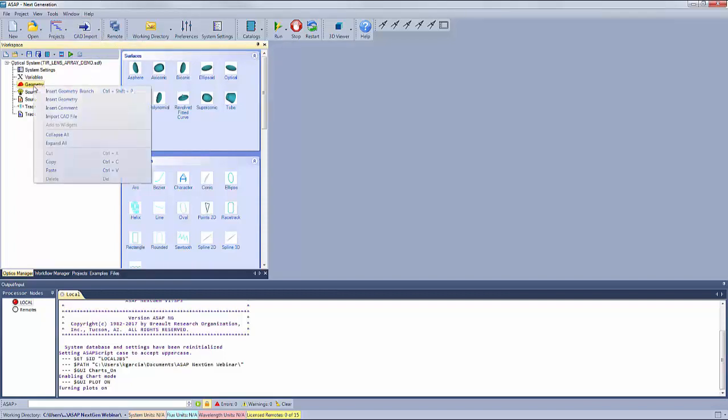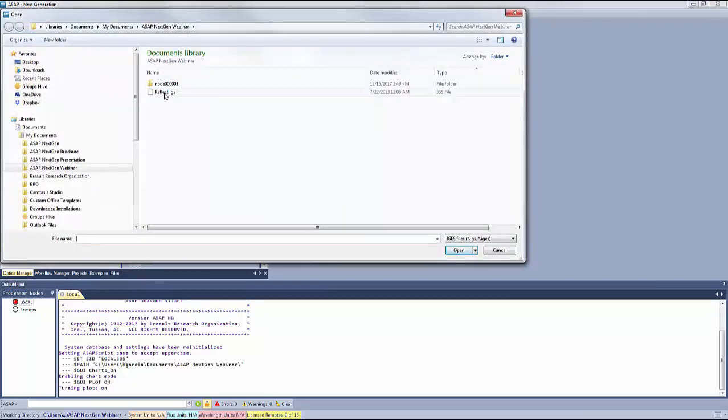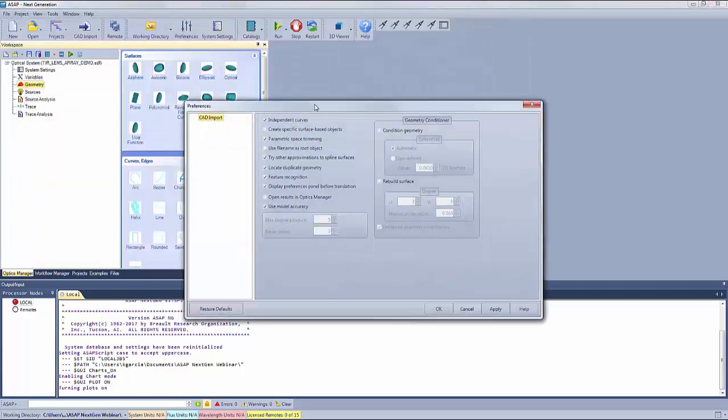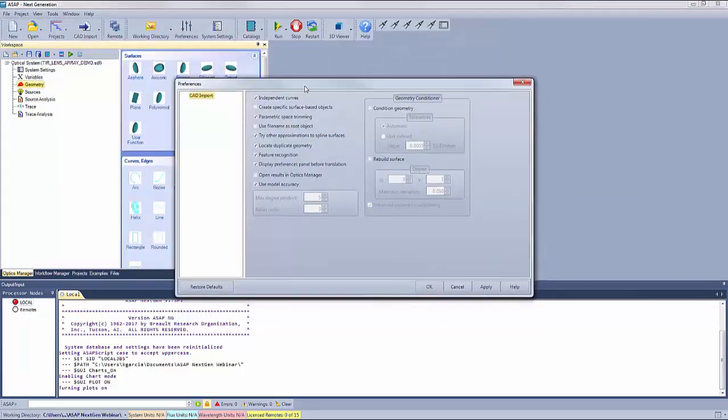If we right mouse click on the Geometry button and hit the Import CAD File, we have a CAD file which is already available. We're going to go ahead and choose that file, and once we choose that file and press the Open button, you're presented with the preferences screen for the CAD import. Now, it's important to note that there are actually two different translators inside of ASAP NextGen. One is controlled primarily by these components on this side of the preferences screen, and one is controlled by these components on this side of the screen.